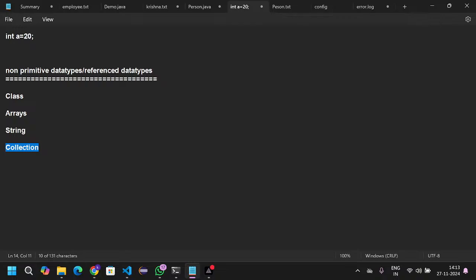But in the case of collection, collection is a framework. Again, here we have the question: what is a framework? Framework means something similar to ready-made. I will tell you a small example. For example, you want to prepare a biryani.